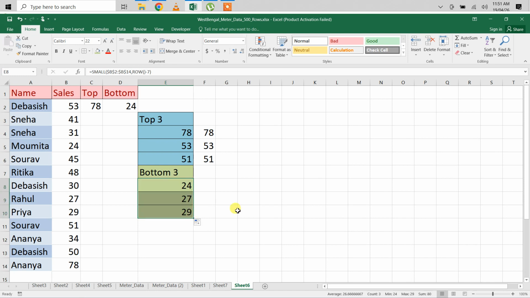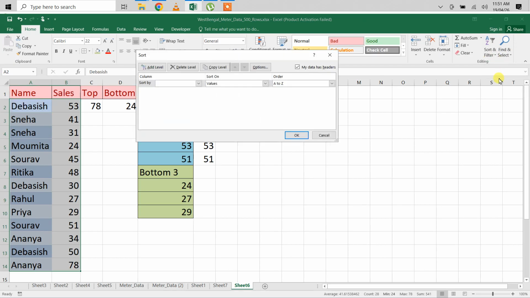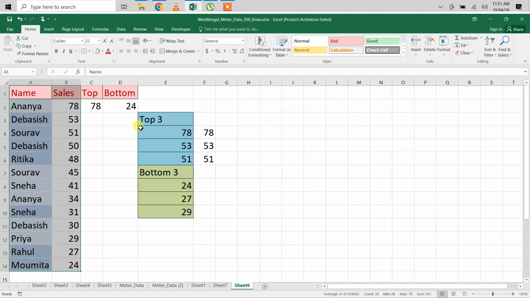So how to know that the top 3 and the bottom 3 are showing the correct values? So let me select the range, and from Home there is Custom Sort. From custom sort by sales data, smallest to largest, no, largest to smallest. So 78, 53, 51, and bottom 24, 24, 27, 29.